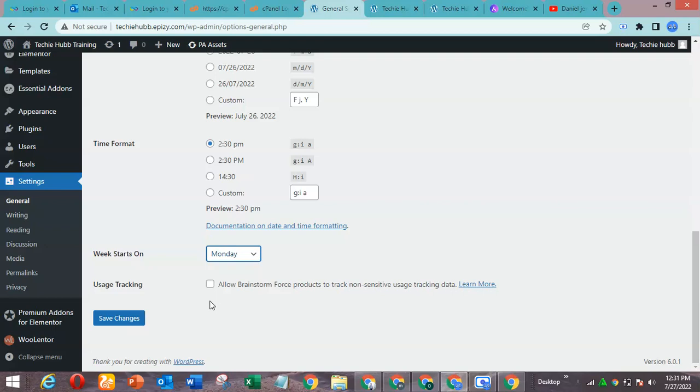So usage tracking. Allow background products to track non-sensitive usage tracking data. This means that whenever someone purchases from you, if the person cancels the order, we would still be able to track the process. We don't want them to track anything after they cancel the order. So let's just leave that ticked. Then click on save.